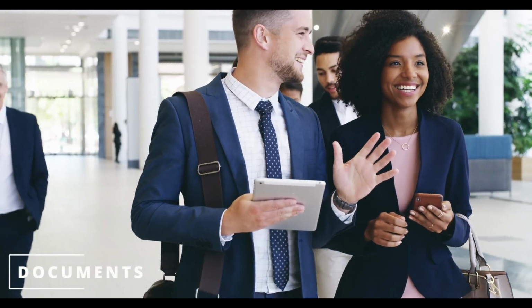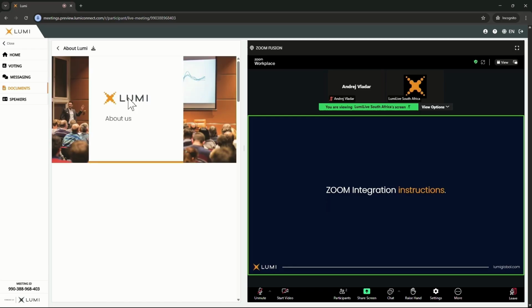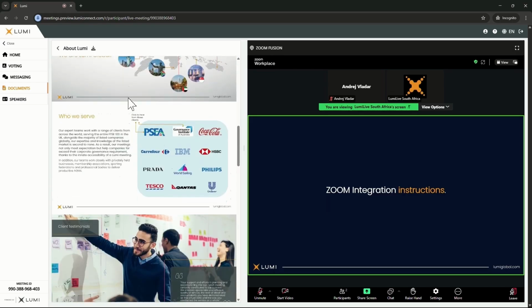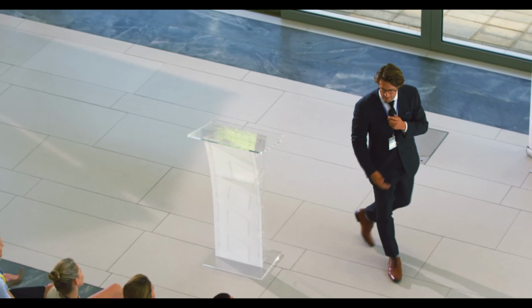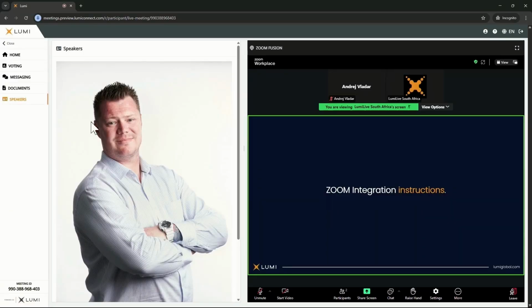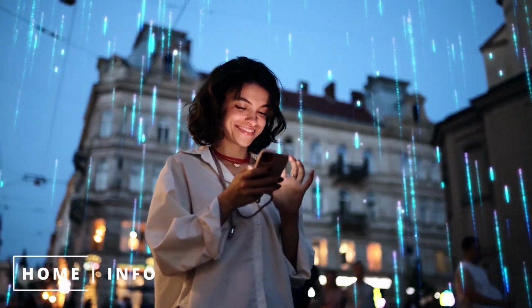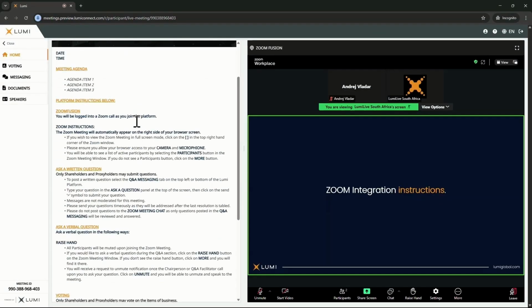You can find any relevant meeting documents in the Documents tab on the Lumi platform. Documents can be viewed directly in the platform while the meeting is in progress, as well as being downloadable as well. To view any relevant speaker biographies, go to the Speakers tab in the Lumi platform. Further information on how to use the platform can be found on the Home tab of the Lumi platform.